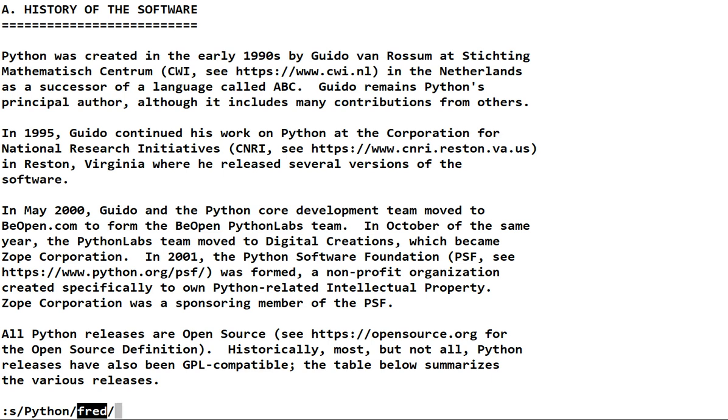And then at the end you can add optionally a G. If you don't put the G, it will only replace the first Python on each line. It does this line by line. If you put G, it replaces every Python on each line. Let's try it. You can see that we have Python here and here and here. So after we run this command, those should change.